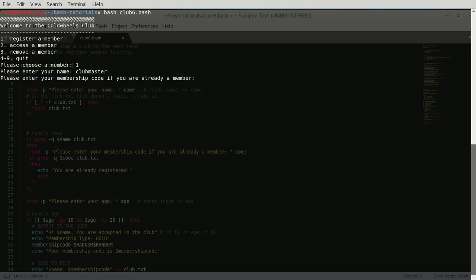Please enter your membership code if you're already a member. If we enter any code that doesn't exist, it says please enter your age, and you can enter it as 34, and it says you're bronze.